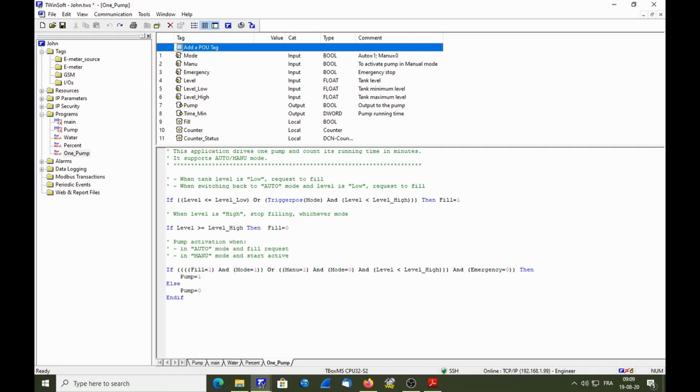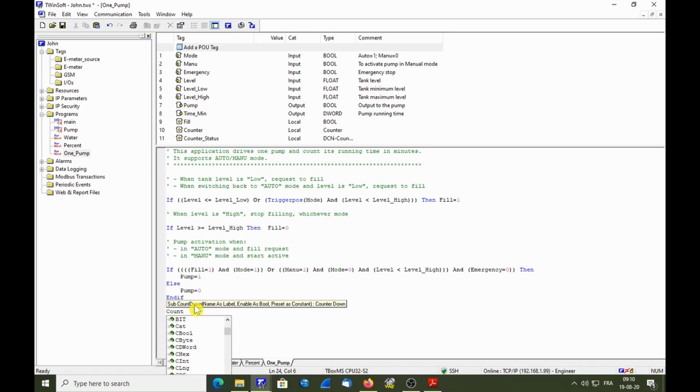So I have created my variables, so now I can make the code. So the code is counter. If I don't know the name, I press F8 and it will show me the possible counter, and it's count ring. Then what are the arguments? The name of the counter, the activation of the counter, and the preset. So the name is counter.